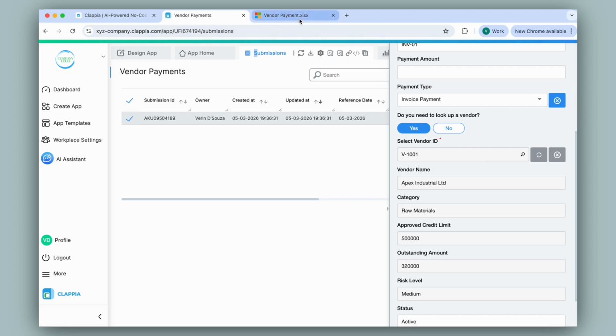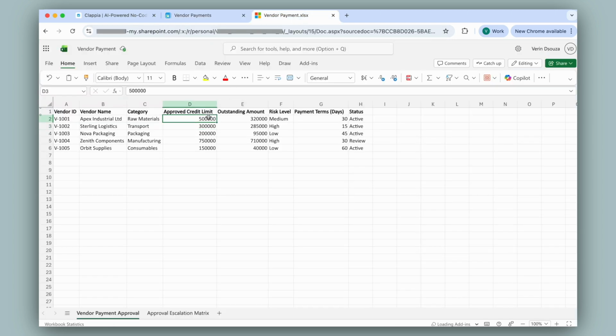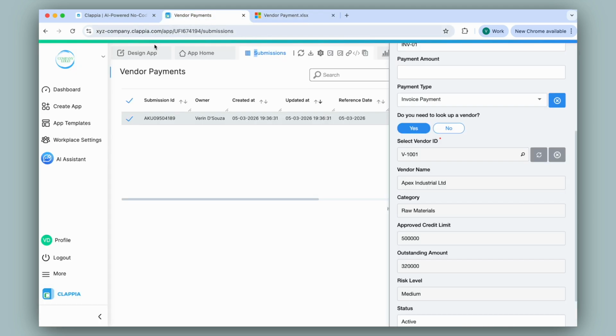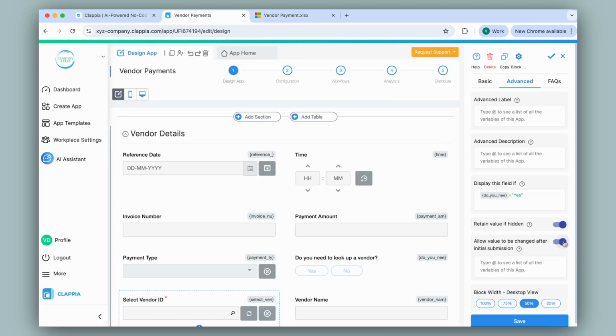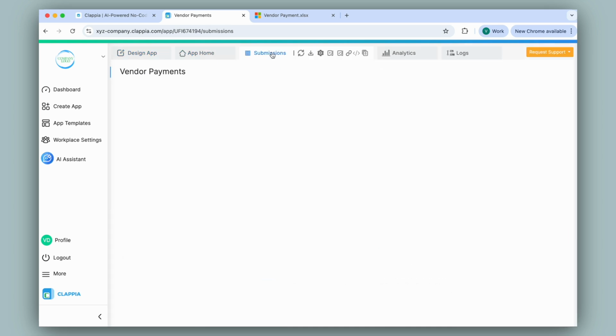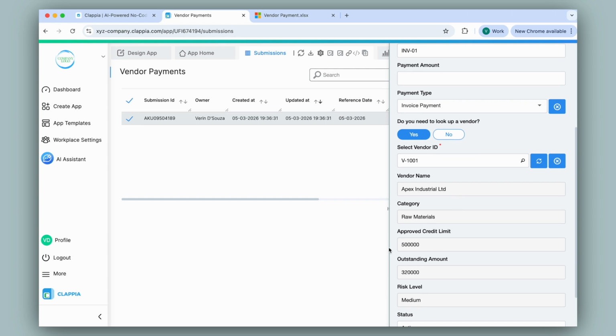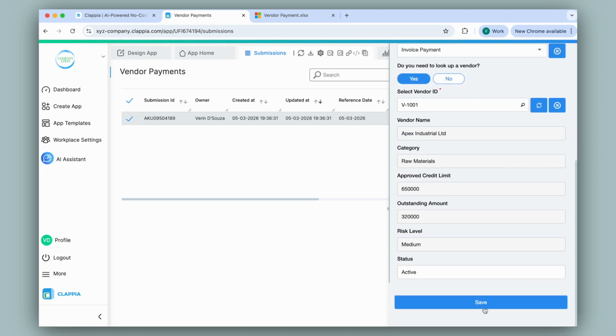So for example, in my Excel sheet, I will change some data. I'll just change this and I'll also go back to the Design app and allow edits to be made to the submissions. Now going back to the Submissions tab, you can see the value has not changed. However, if I make the same selection again, it takes the current value. If you want current values, do make sure that you save the submission.